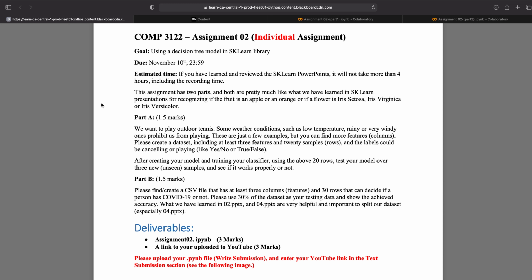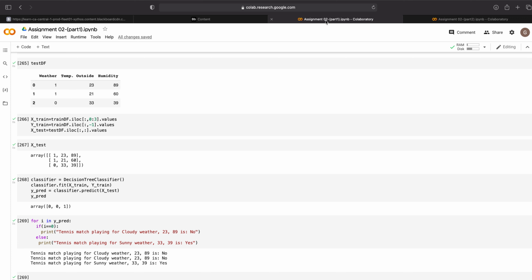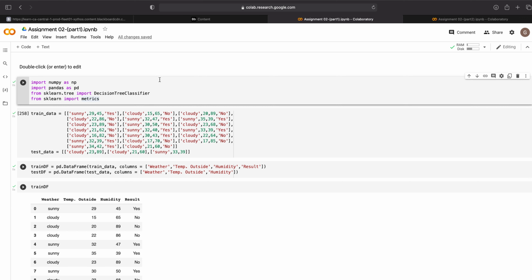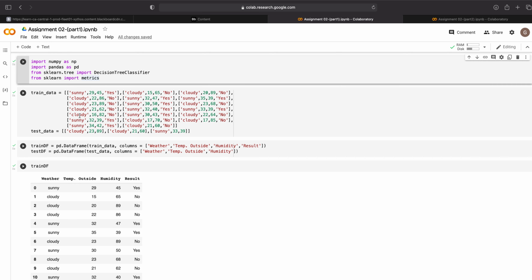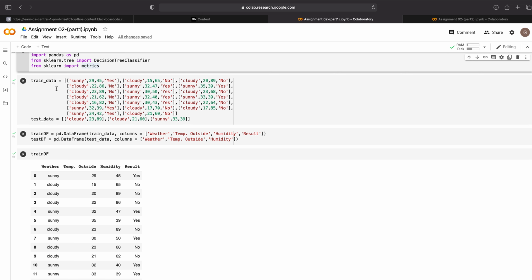I just made two separate files, part one and part two, respectively. Let's go to part one. First of all, I imported the required libraries such as NumPy as np and pandas as pd, from sklearn tree I imported the decision tree classifier to make decisions, and from sklearn I imported metrics as well.